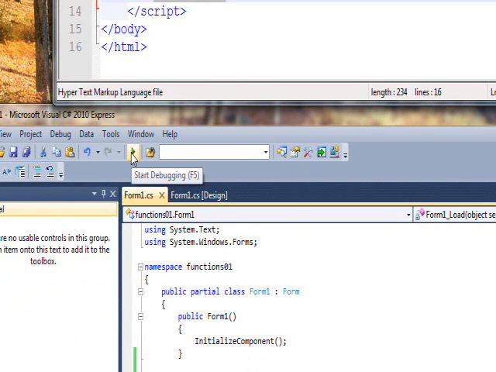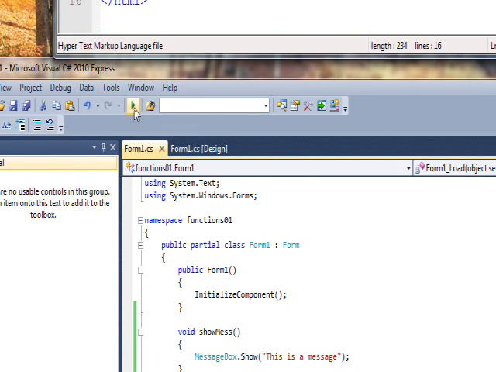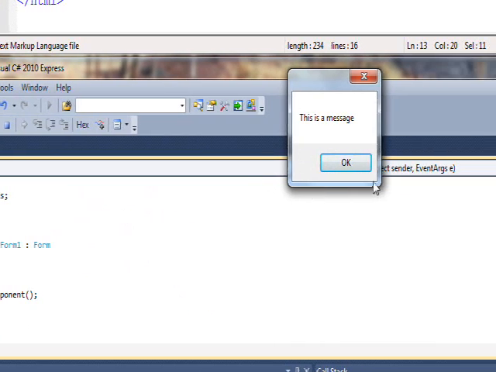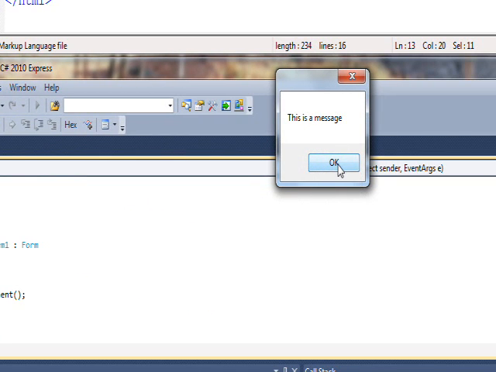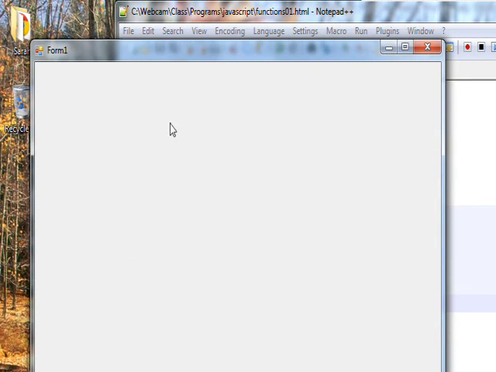And let's do the same with C#. The reason this is going to run in C# is I put the call to show message inside the form load event handler. And this runs before the form actually loads. So you'll actually see this message box before the form comes up. So if we compile and run this, see, here's the message box. This is a message. I click OK, and now the form appears.